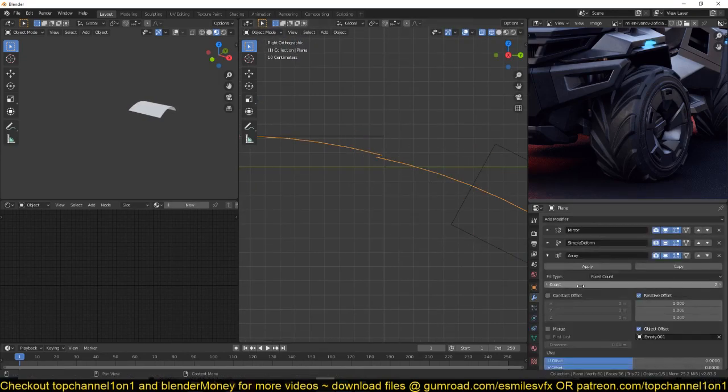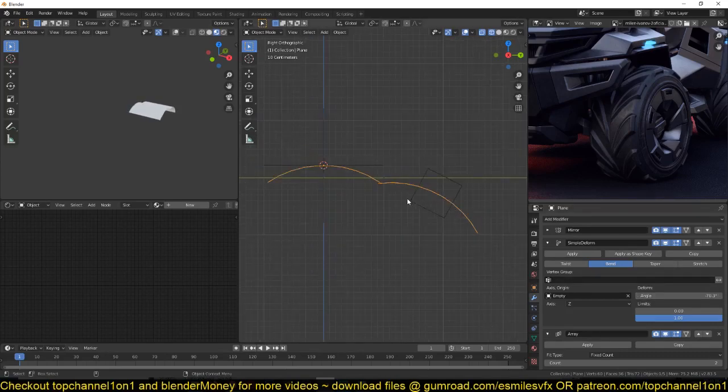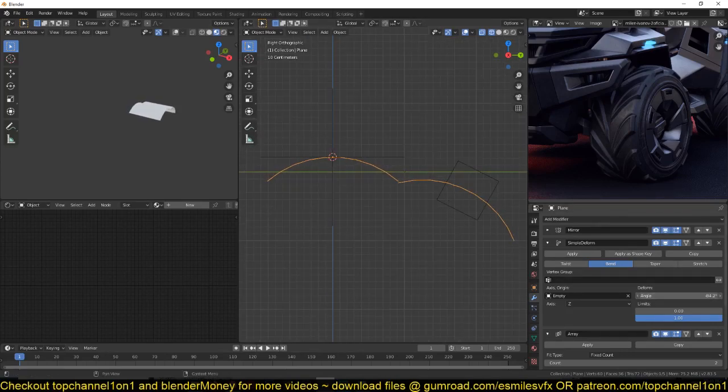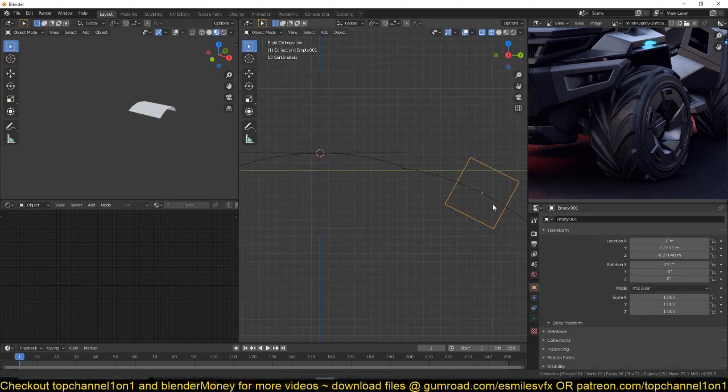Let me increase the bend here. Maybe something like this. So now I just have to rotate this.